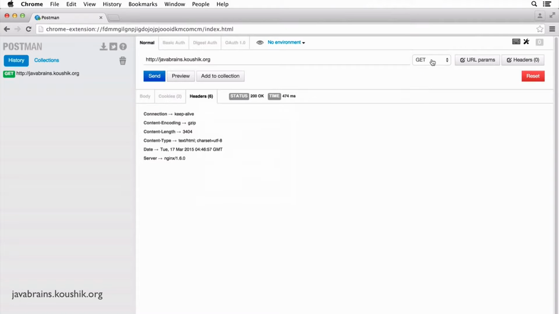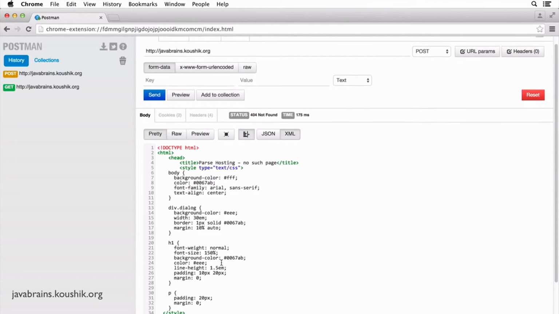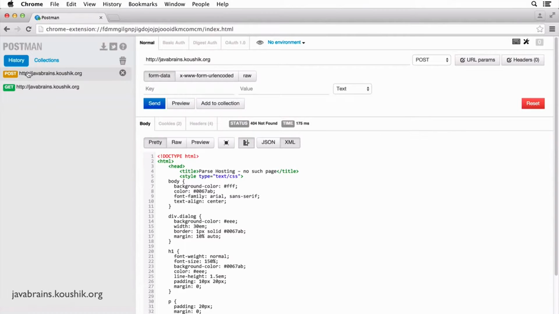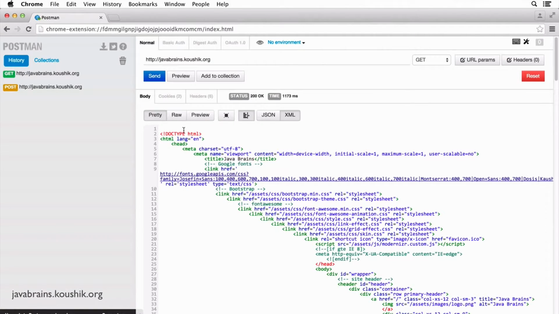Now here in the drop down, you can choose the kind of HTTP method that you want to use to access this URL. Now, if I were to make a post request to the same URL, it's going to give me an error message. And you see here, there is a GET request and there's a post request, which is basically tracking all the different kinds of requests that I've made. So I can immediately switch back to the GET request and just hit send, and it returns the same response because it makes the same request. So here it stores your history, which is a set of all the kinds of requests that you've made.